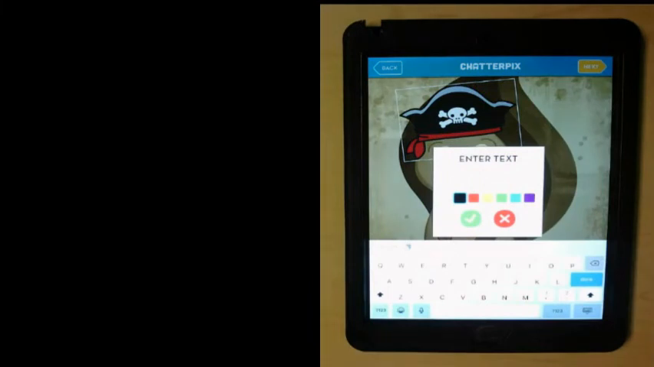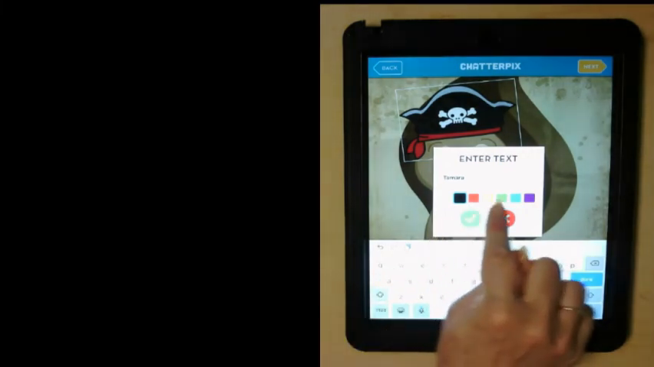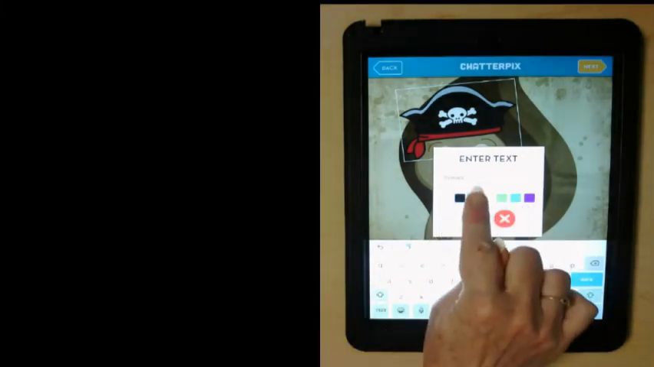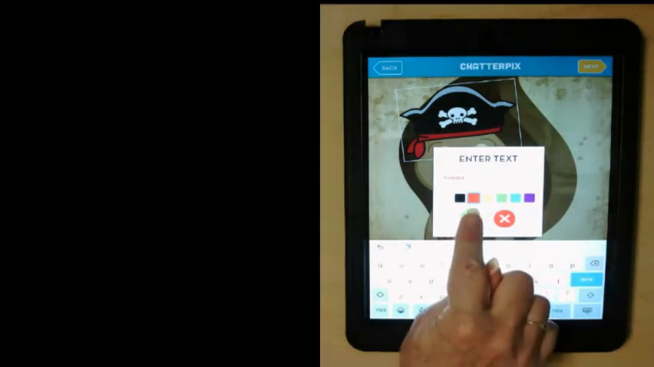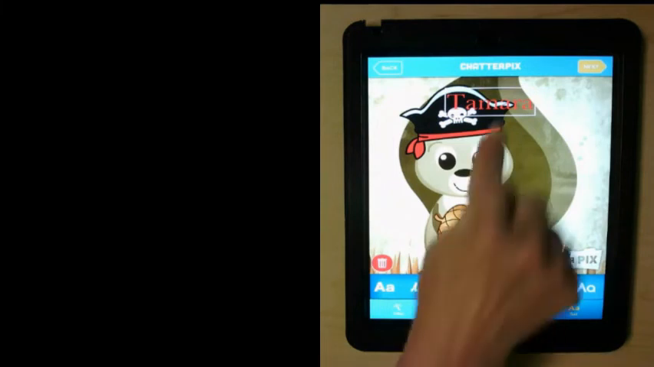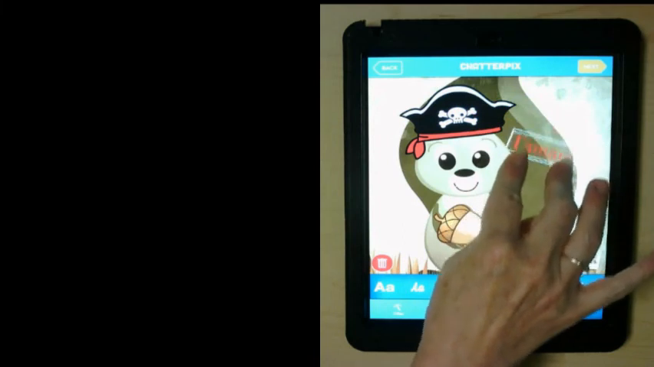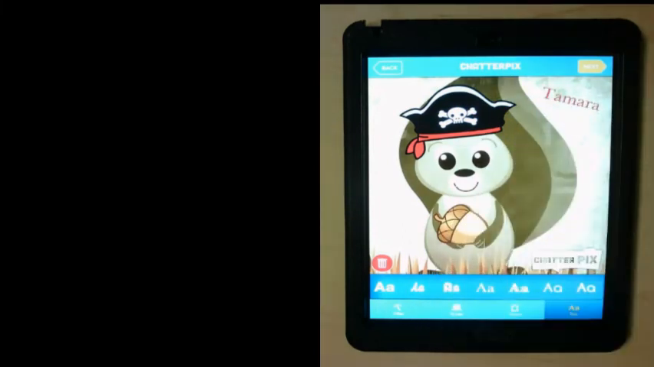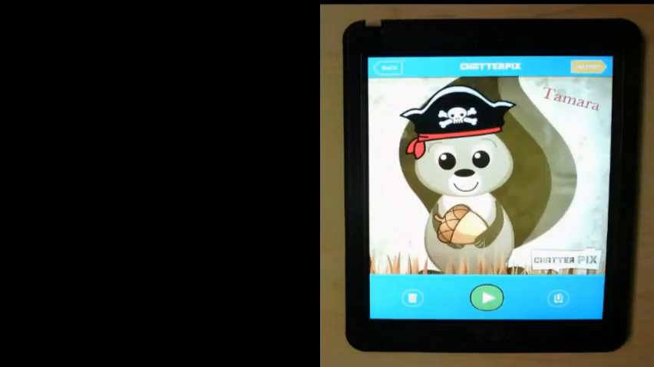You can direct your students to type in their name. So I will type in mine, and they can choose what color they want their name to appear. The next step is for them to tap on the green check to put their name on the page. Just like the stickers, they can move their name and they can resize by pinching and dragging around to a location that they like. Once they are done, they can click the next icon.